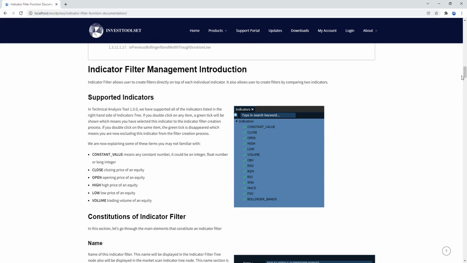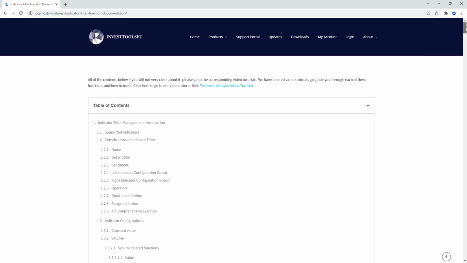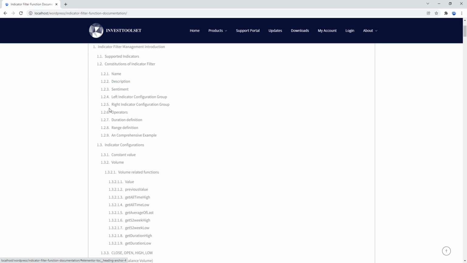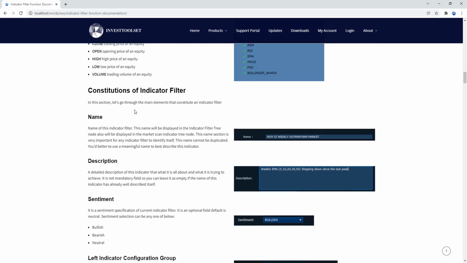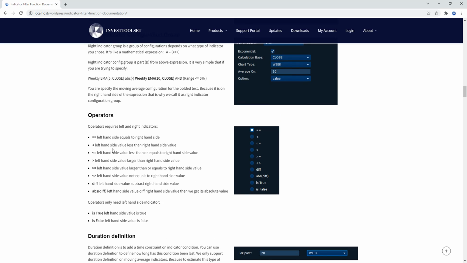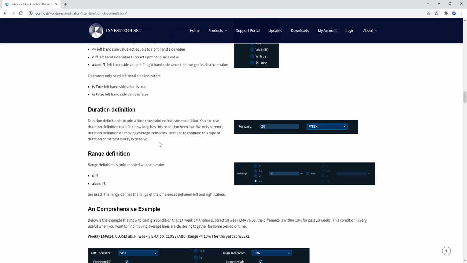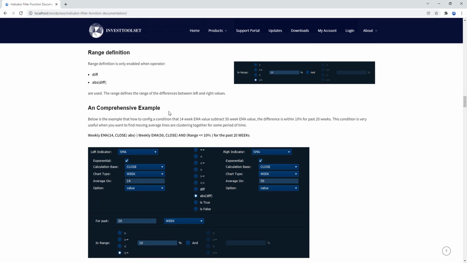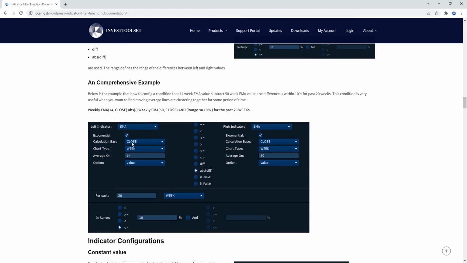If you go through the table of contents, as you can see, in this tutorial we only go through the indicator filter management introduction, the first section, where we explain everything. What is the range? What is the duration? Operators. I haven't covered everything, but if you still have some questions in mind, you can go into this documentation page and read through all of it. It explains what each operator means, duration, range, and they have another example here, which is pretty much the same example I just did for the moving average.